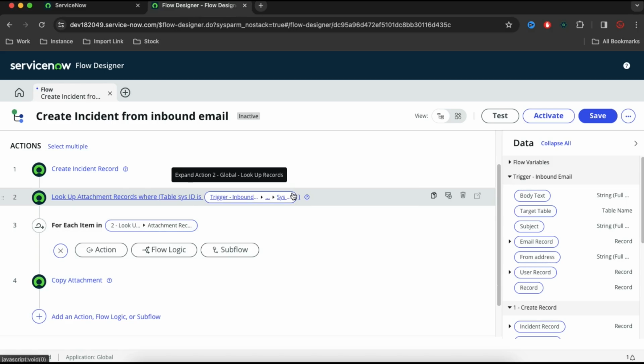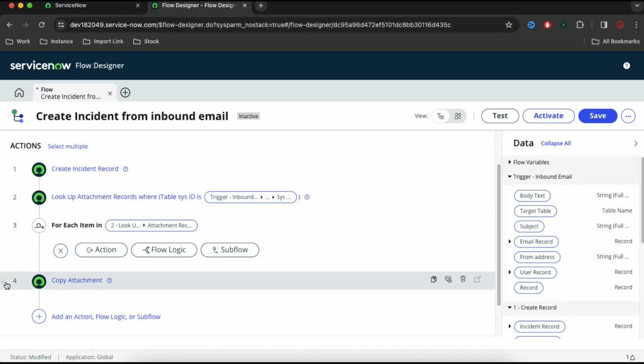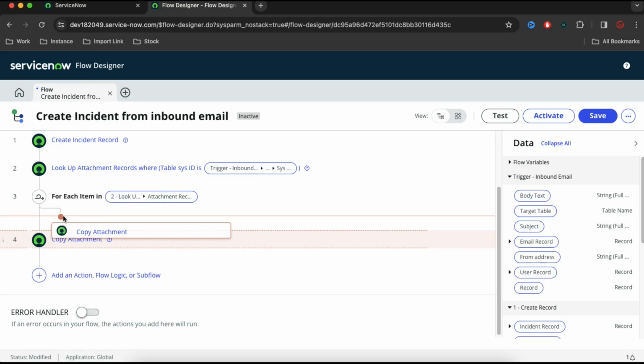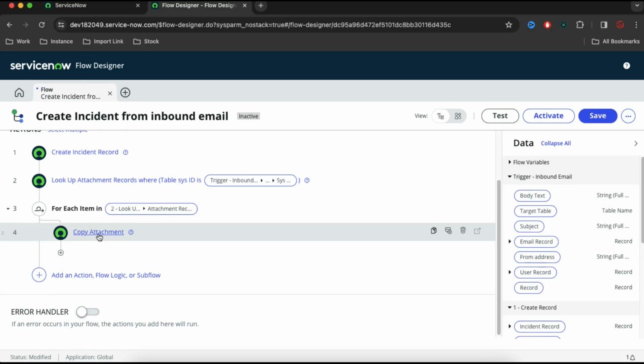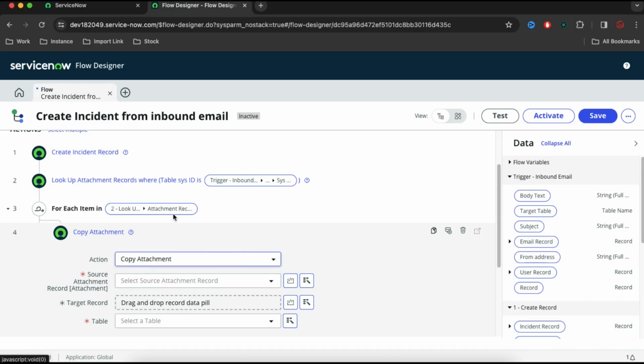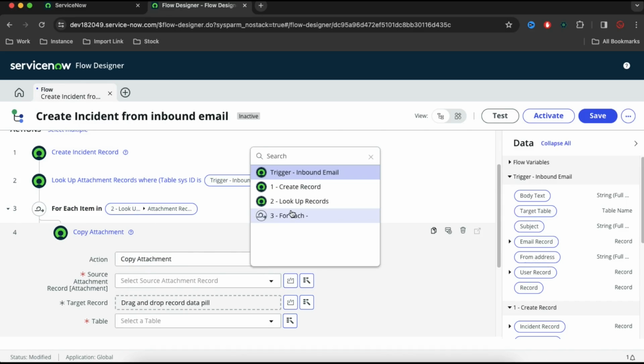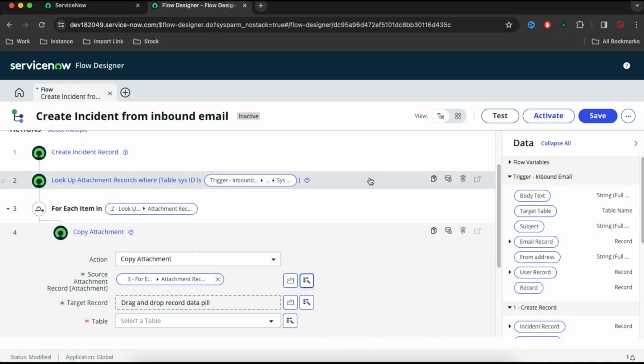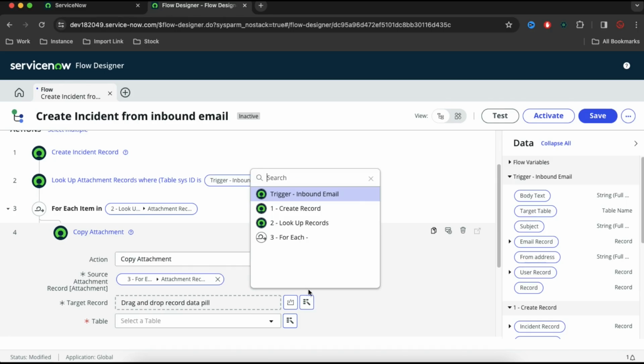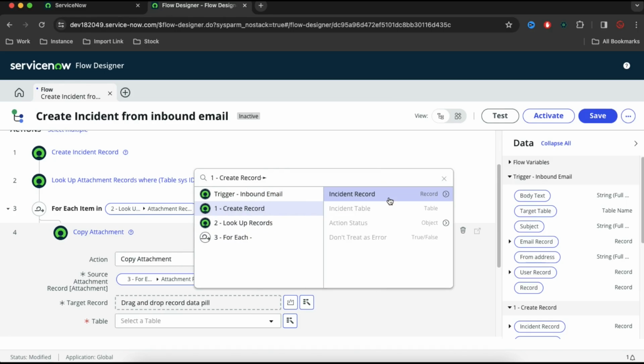After we get the for each loop, we need to do certain things. We need to copy that, right? So we can move this one to here, here to here. And what we are trying to copy is this attachment. So I'll click here and then for each and attachment record, and where we want to copy, under this incident record. We'll click here and then create record and incident record.